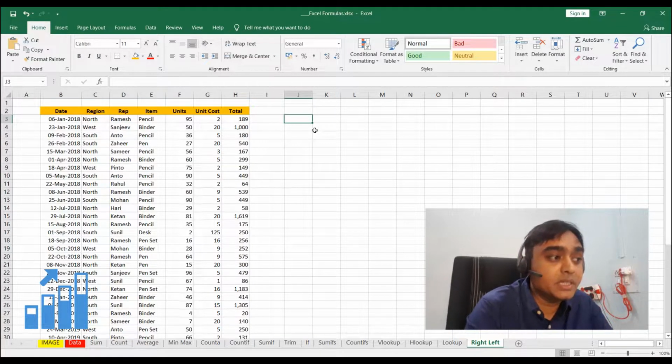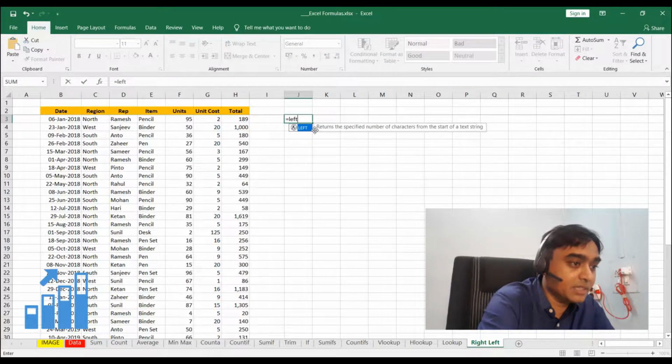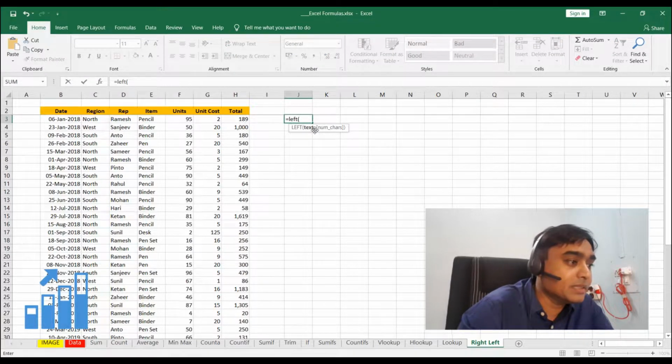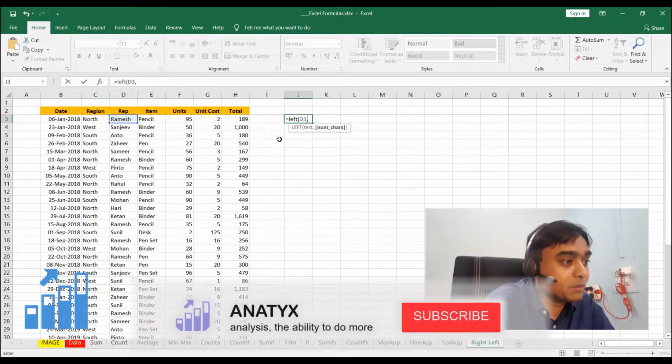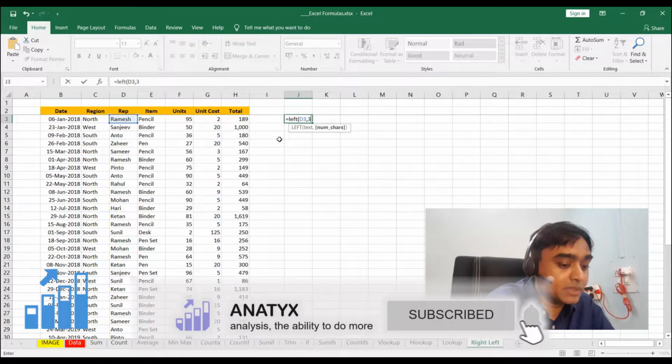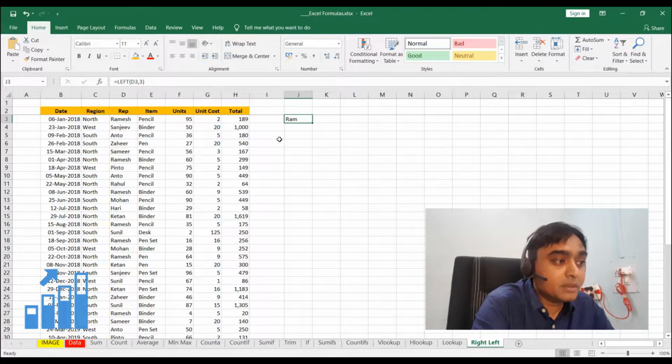I would use the LEFT function over here. So is equal to LEFT, open my bracket. This is the text that I have. I select the text, put the comma, and then the number of characters that I want. For example, if I want just 3 characters, I would type 3, close my bracket, hit enter. The first 3 characters from Ramesh are shown over here.